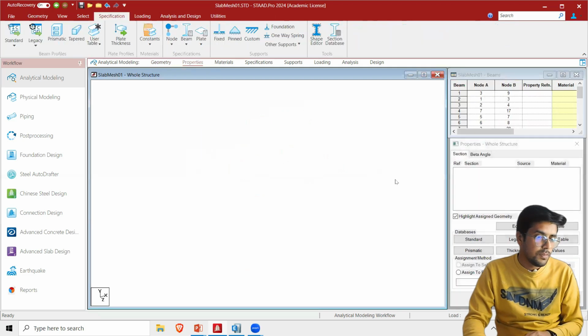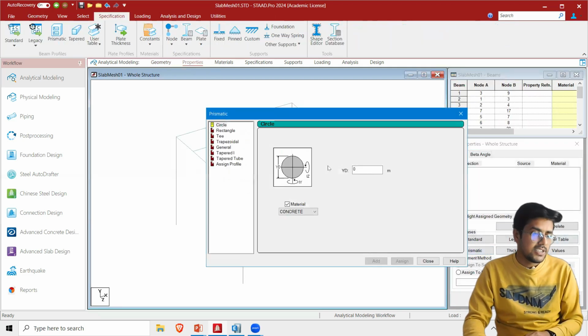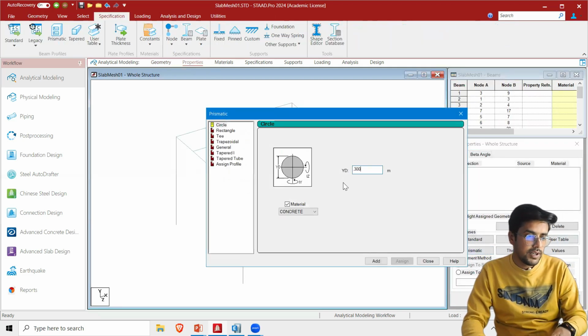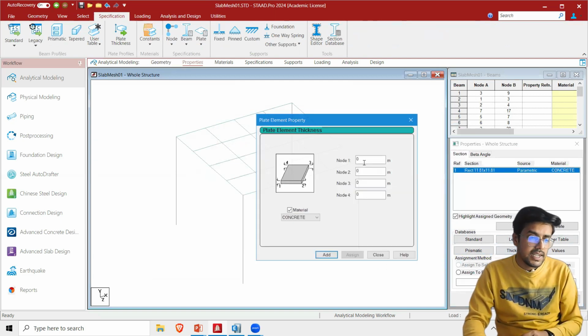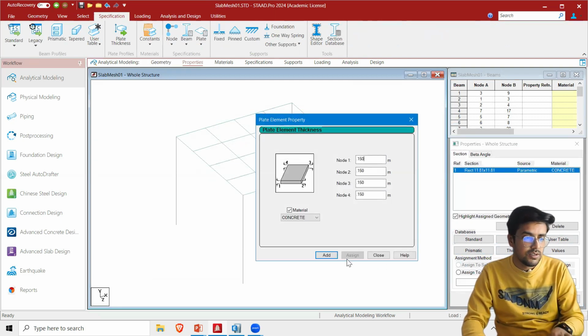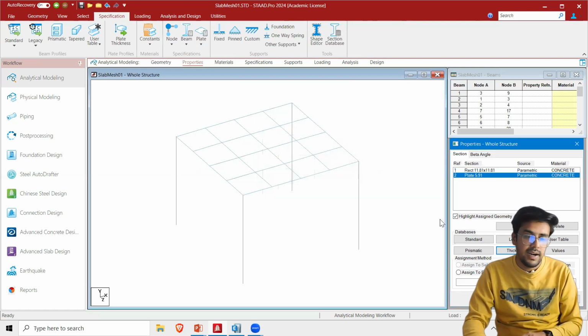Okay, so let's go into the property. Let's go onto the prismatic section and make the column 0.300. Sorry, not here. In rectangle, let's make the column 0.300 by 300, that is 300 mm by 300. And go on to thickness and give the slab a thickness of 150 mm. Okay, I'm going to add it.